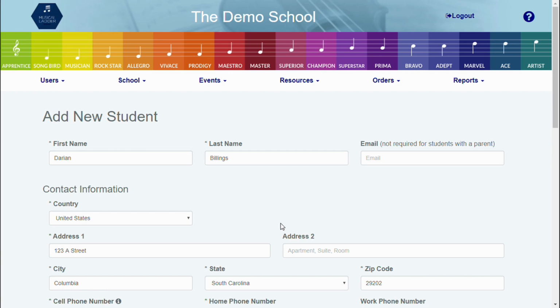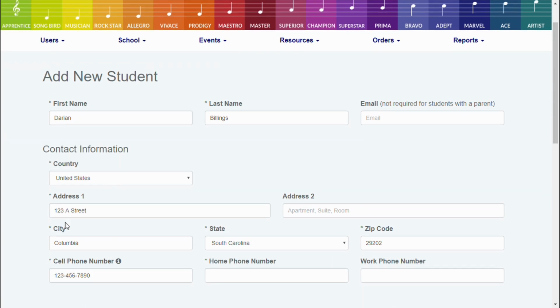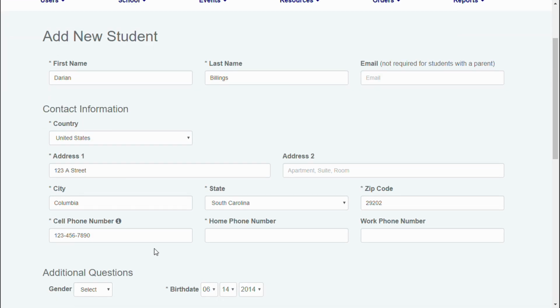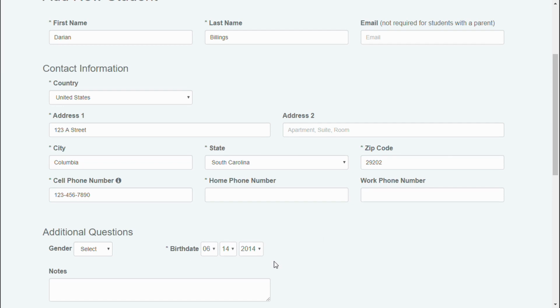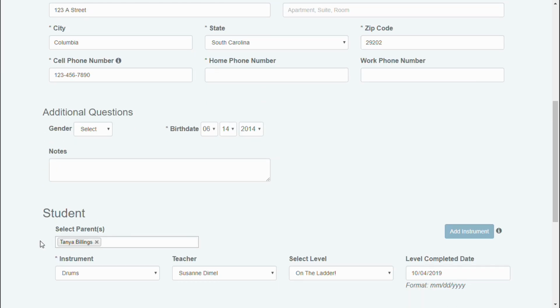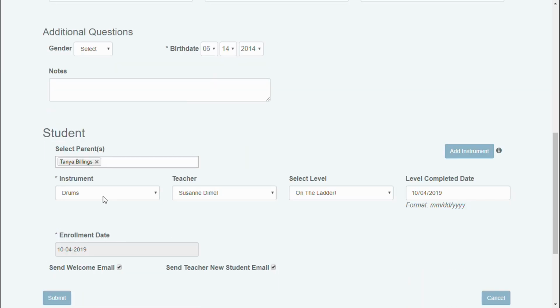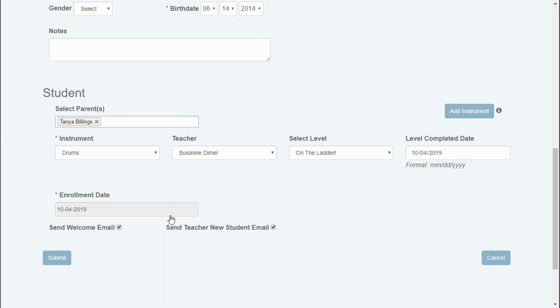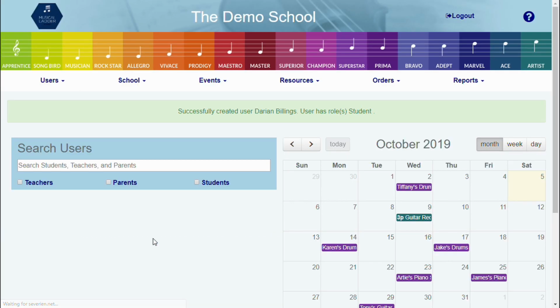So now we have Tanya's second child, Darian. Again, all of the information from Tanya has been copied over, so there's no double entry. We've got a birth date. We come down, Tanya is pre-selected. We've entered in an instrument, teacher, level, and level completed date, as well as an enrollment date. And when we hit Submit, it's going to go ahead and create Darian.